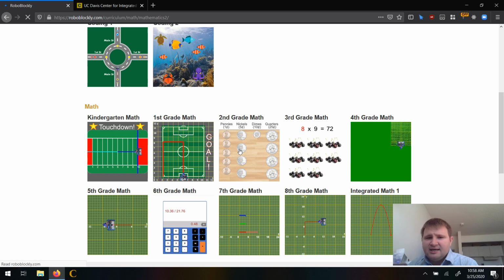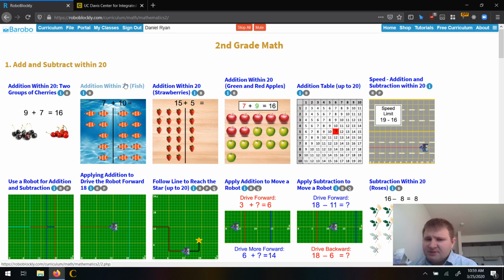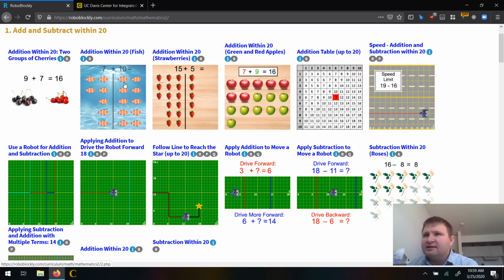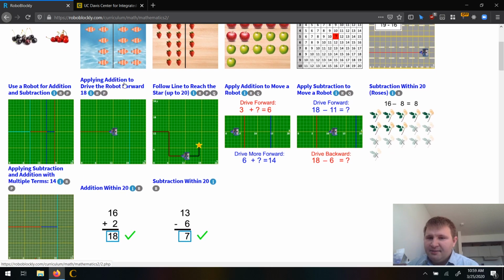a little bit, where we start getting into a little bit more object recognition and a little bit higher levels of working with numbers.